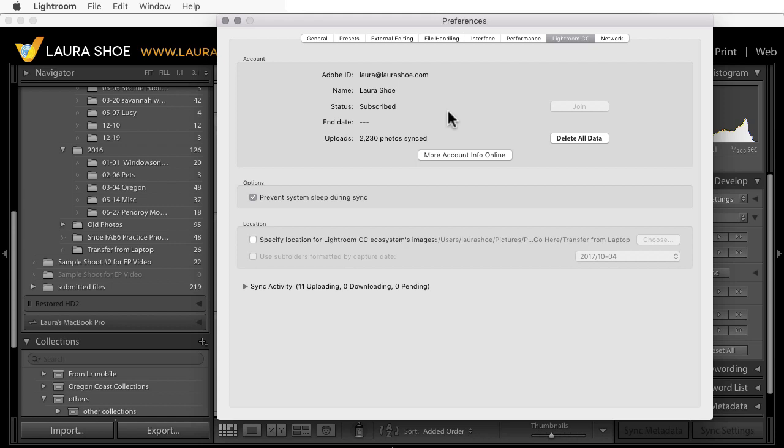So that's it for the highlights of what's new in Lightroom Classic version 7.